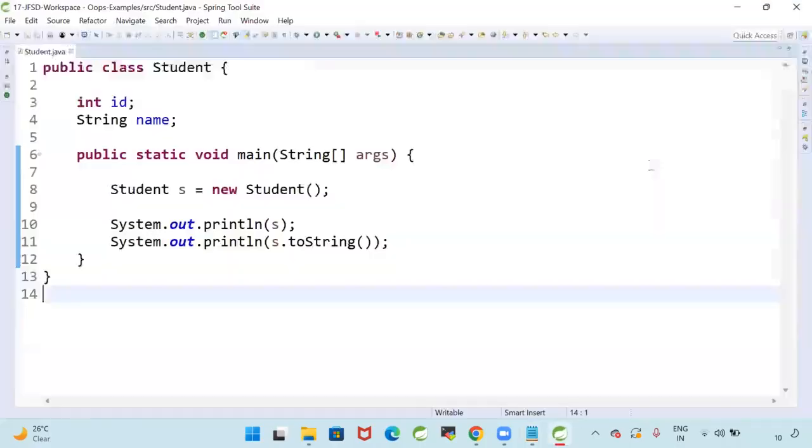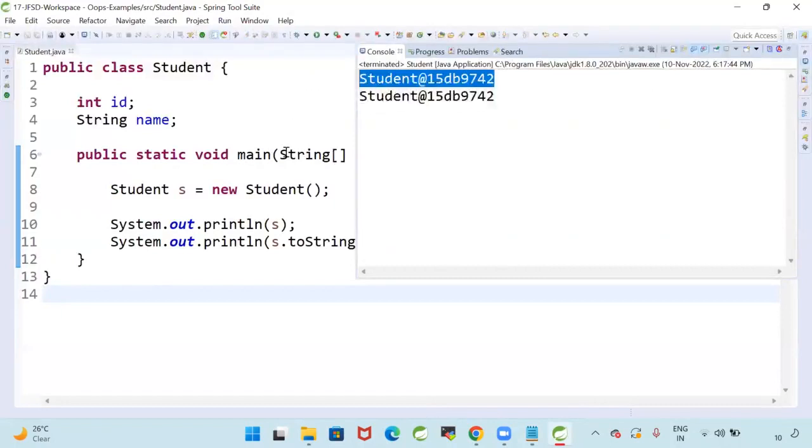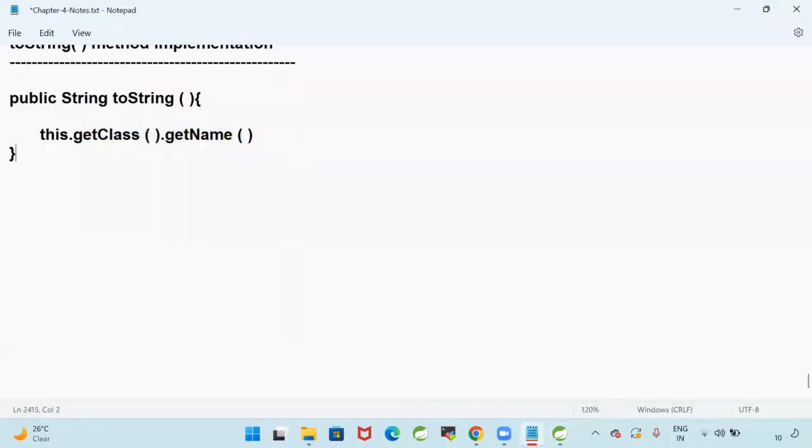Can you see what output we are getting? Yes, this is the output. How is this output coming? They are giving the class name, then an at sign, and then some alphanumeric value. So this is the implementation of toString. this.getClass().getName(): what is the purpose of it? To get the name of the class.